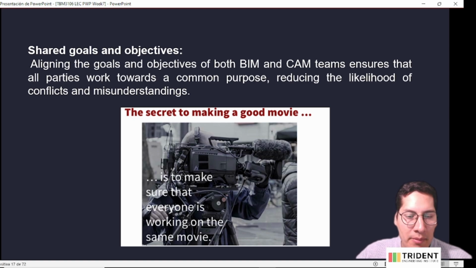The secret of having a good project or a successful project is to make sure that everyone is working on the same project. And by working on the same project, I mean that everyone understands the goals and the objectives of the project. Sometimes there are different team members that are not aligned because they don't understand the goals and objectives of the project. So that's why it's important to share the goals and objectives.